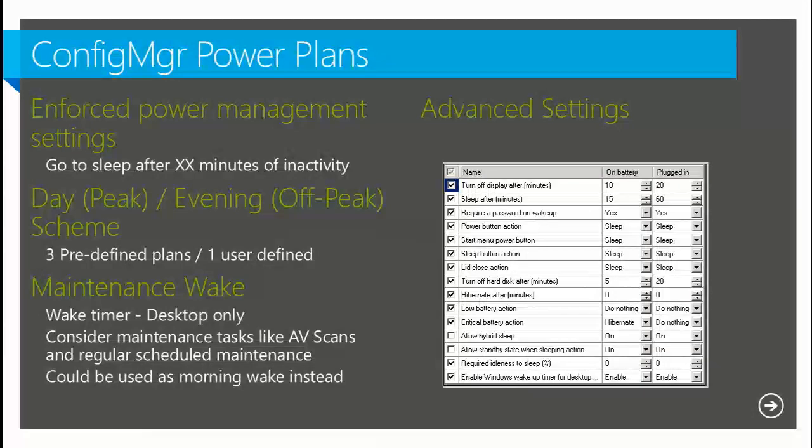So you can have a peak scheme and an off-peak scheme. Usually that's your day and your evening scheme. You don't need to do both. You can have one or the other. And out of the box, Config Manager includes 3 predefined plans, which I don't recommend anybody use. It includes the ability to create your own power plan.